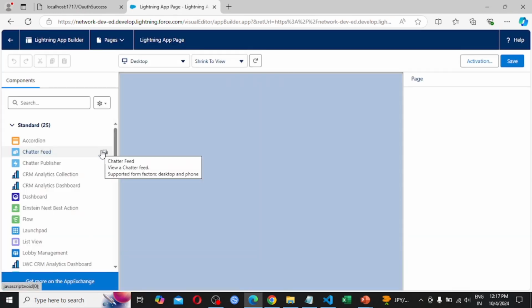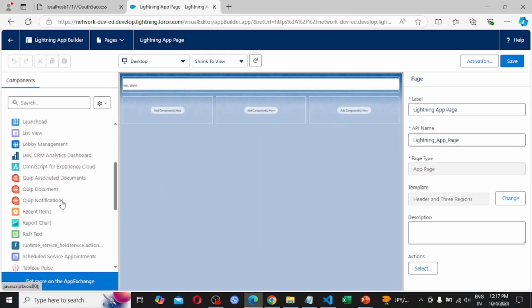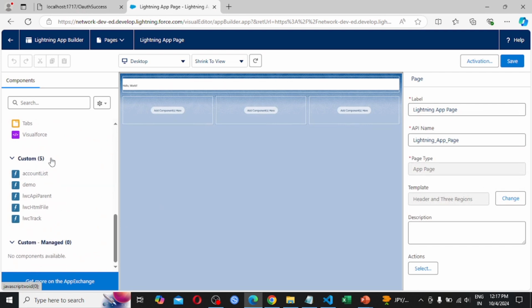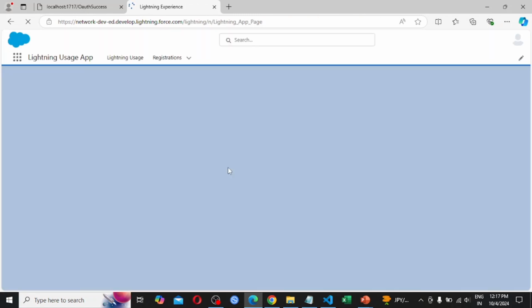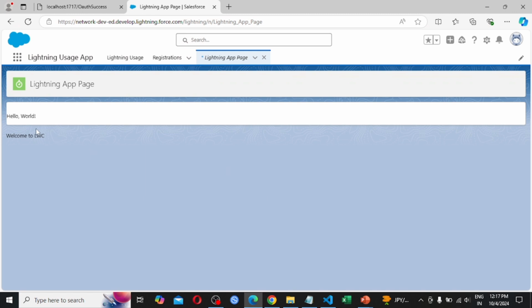So we are on the builder page. At the bottom, in the custom section, we are able to see our Lightning Web Component by the name lwcHtmlFile. So this we have to drag and drop here and click save, click back button. As we had given there welcome to LWC, this is displaying over here.